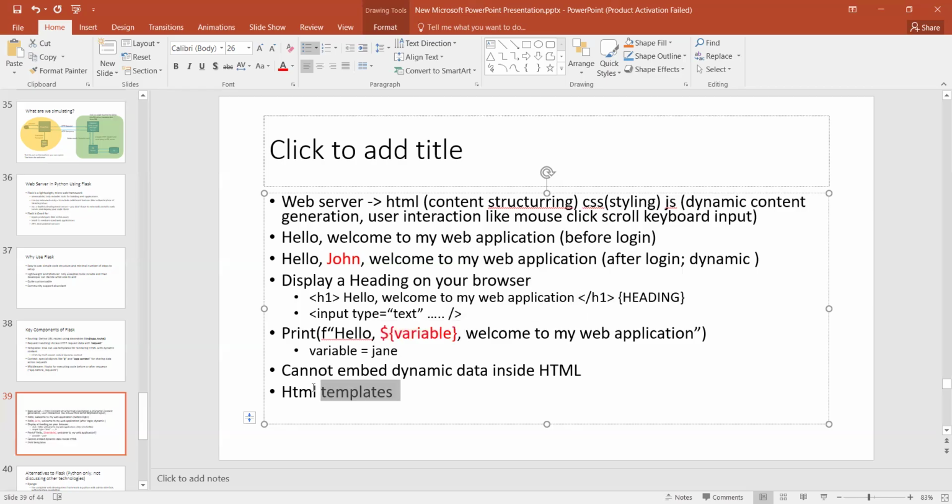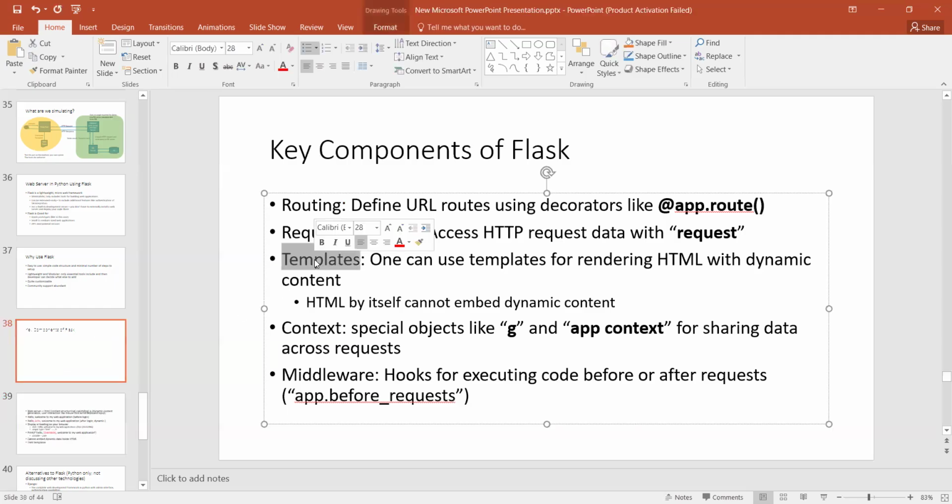Then when the server renders that HTML template, it understands that, oh, you're trying to use the value which is present inside this variable. So let me replace that and then send that HTML page to the user. When the user sees it, they will see this message essentially, and the browser can render that message. Okay, so that is the idea behind templates.